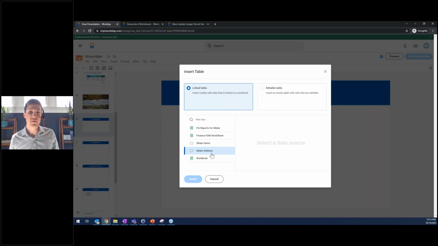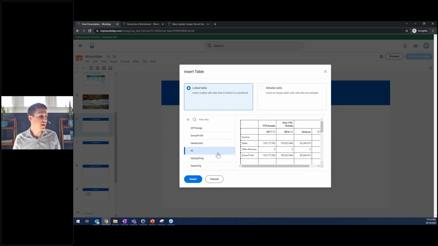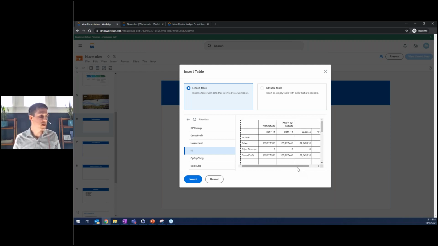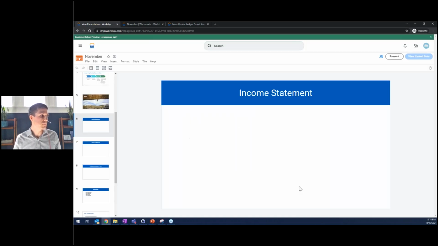When I do that, I need to find the workbook, the worksheet that I was using, that I was defining those names, which is called November. So I'm going to select November. And then here I can see all of those defined names that I've already created in that November worksheet. So I'm going to select IS, and when I do that, you can see I get a nice little preview of the data over here. It's the income statement that I selected. So I'm going to go ahead and select insert.